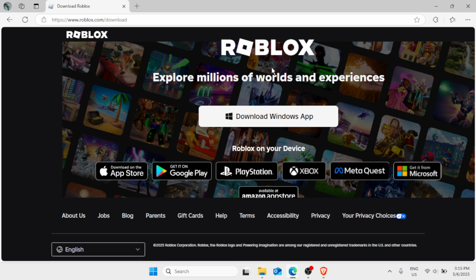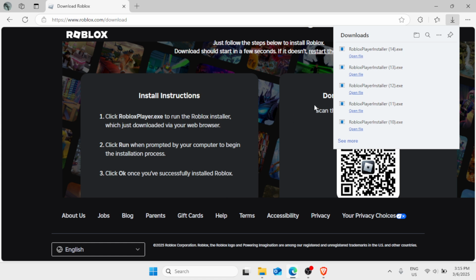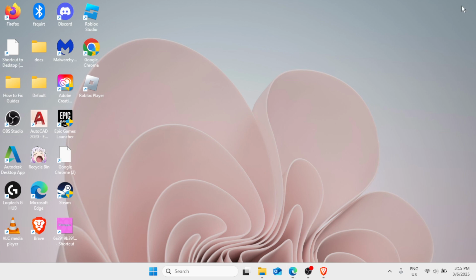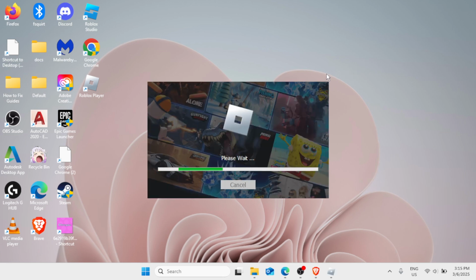Now you'll find this button, download Windows app. Simply click on that. And here you'll find the installer file being downloaded. Click on that and then close the browser. This will reinstall the application for you. After the application has been reinstalled, you can simply sign in to your account and then continue enjoying the Roblox game.